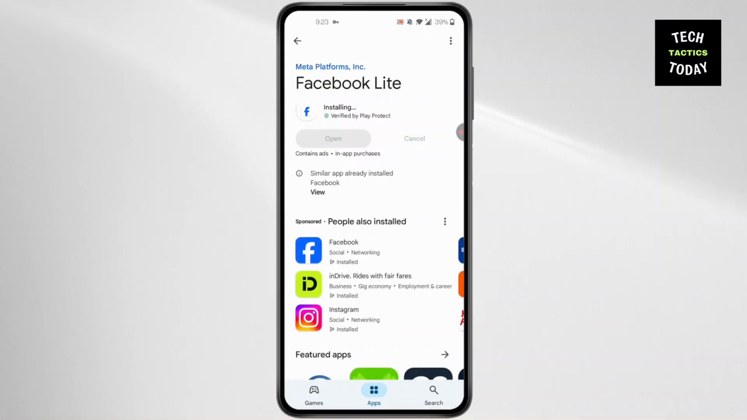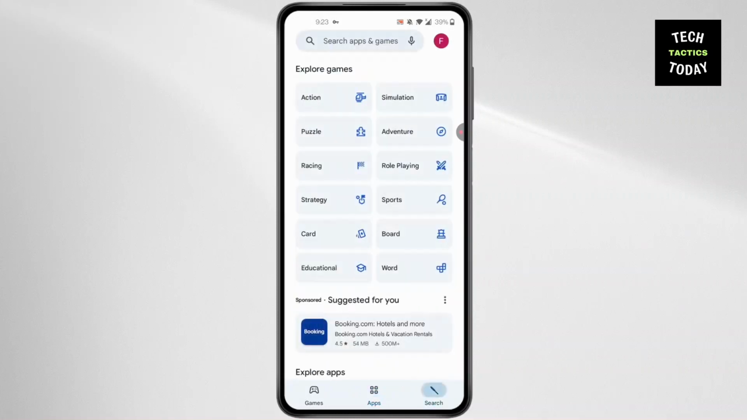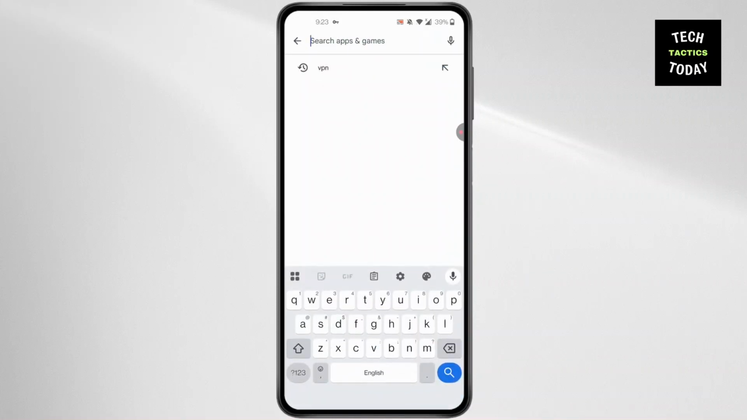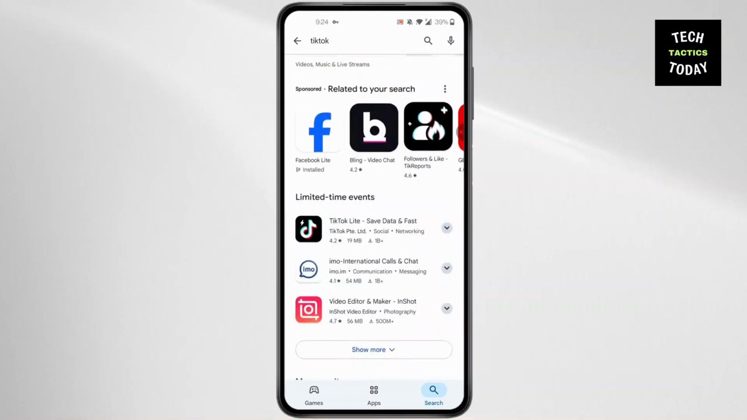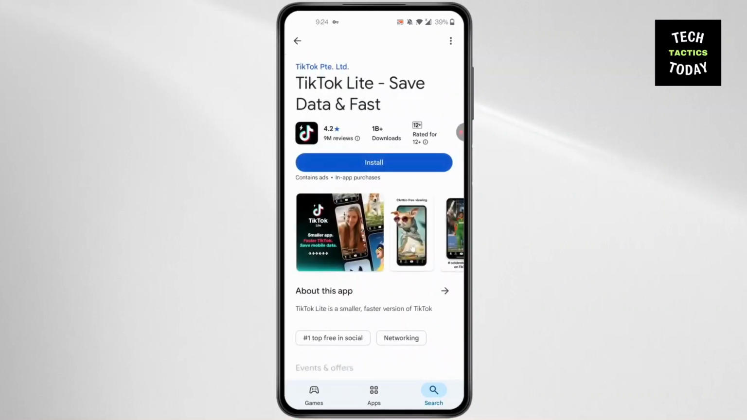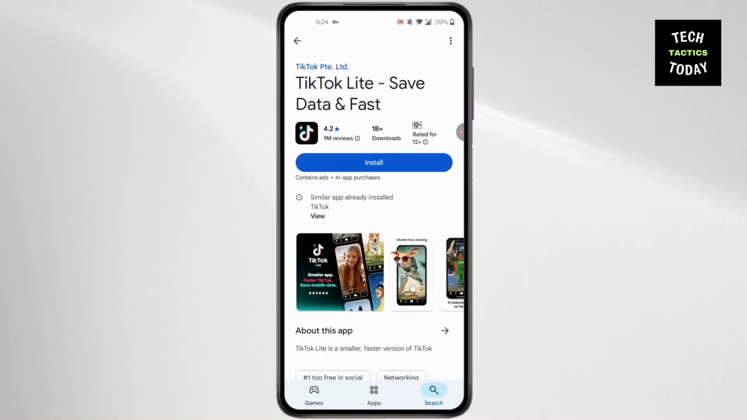Another way is by pressing search at the bottom right corner of your screen, which will open the search bar. Search the app you want to download and click on the app. Again, press on install and the app will be installed on your Android device. This is how to install apps on Android.